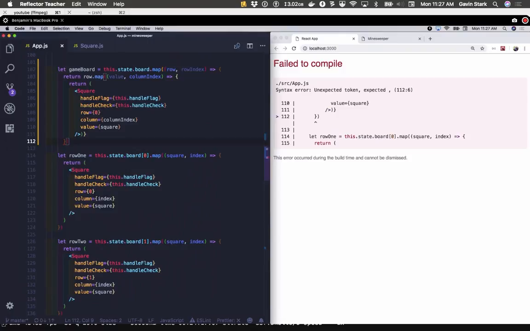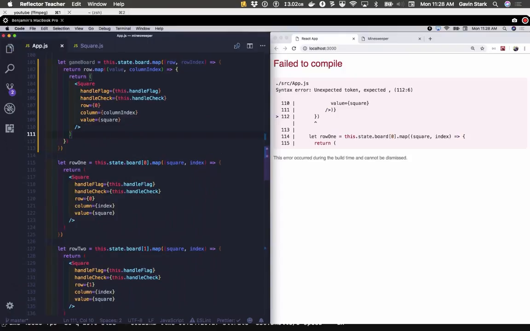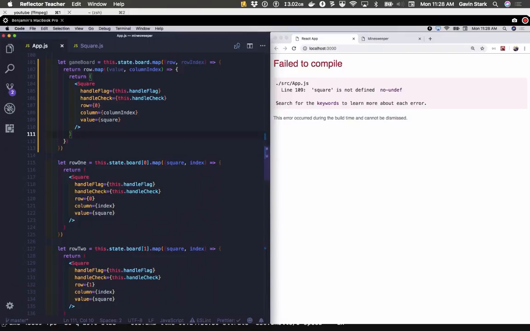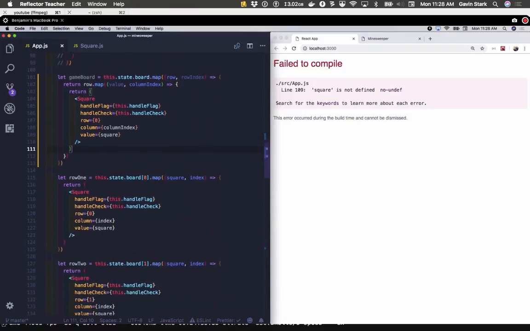That map. Oh, that map goes after. There's one after here. After 111. One more close parenthesis. Save. We got it. Okay, so cool. The value now comes from value, not from square.